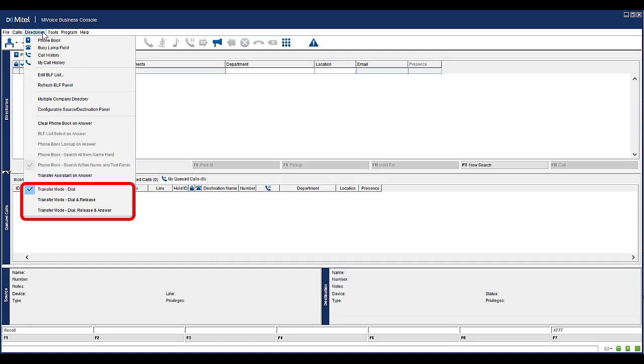Transfer Modes allows you to select the most suitable transfer mode for you to use to transfer calls. Transfer Mode Dial is on by default. When you call a contact from the BLF or phone book directory, the number is automatically dialed. You would manually release the call to transfer if required. This allows for a warm or supervised transfer.